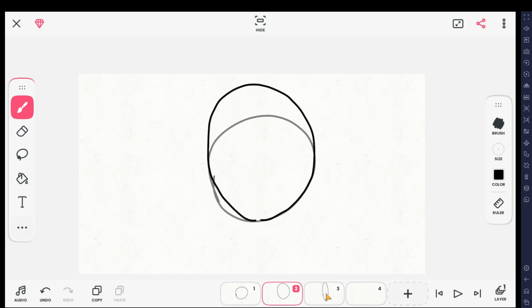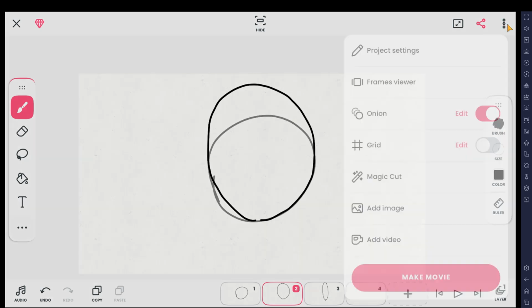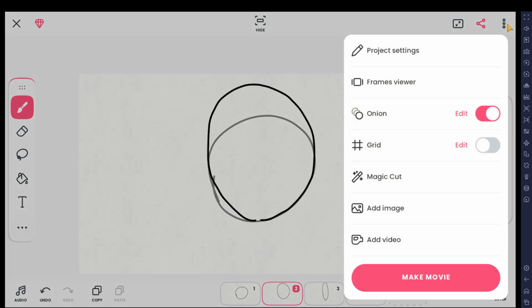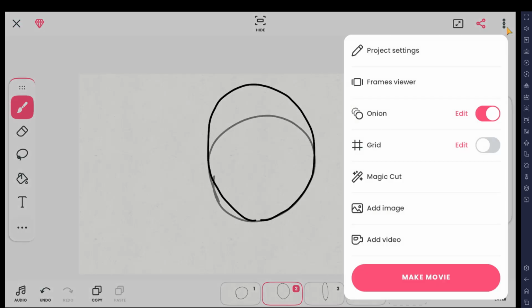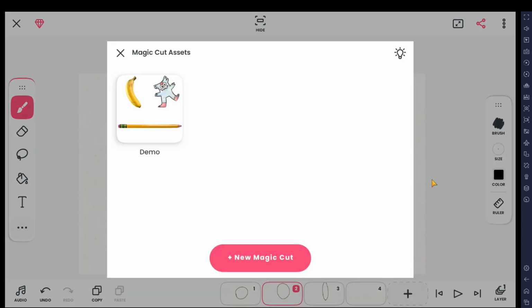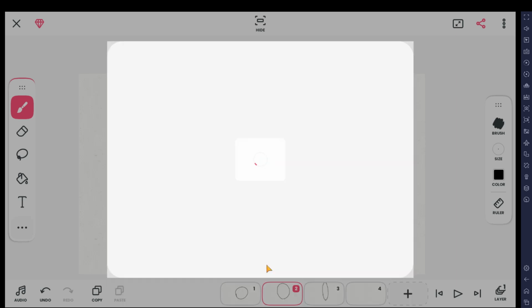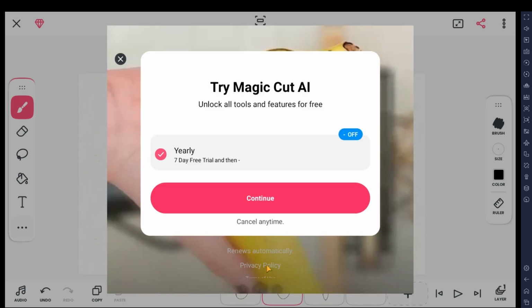On the 3 dots at the top, you can do additional settings like project settings, frames viewer. You can see your frames, the ones that you have drawn. So let's go back, go to the settings. You can enable or disable onion skin. As you can see, you can also add grids. Magic Cut, which is an AI feature. So this is an AI feature to edit images through FlipaClip.